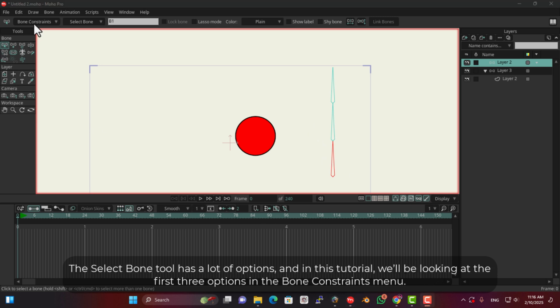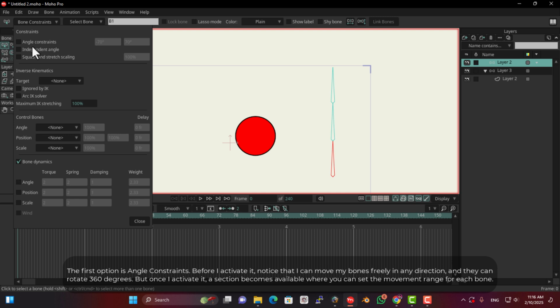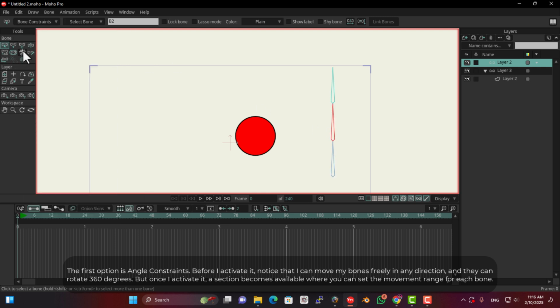The Select Bone tool has a lot of options, and in this tutorial we'll be looking at the first 3 options in the Bone Constraints menu. The first option is Angle Constraints. Before I activate it, notice that I can move my bones freely in any direction and they can rotate 360 degrees, but once I activate it, a section becomes available where you can set the movement range for each bone.